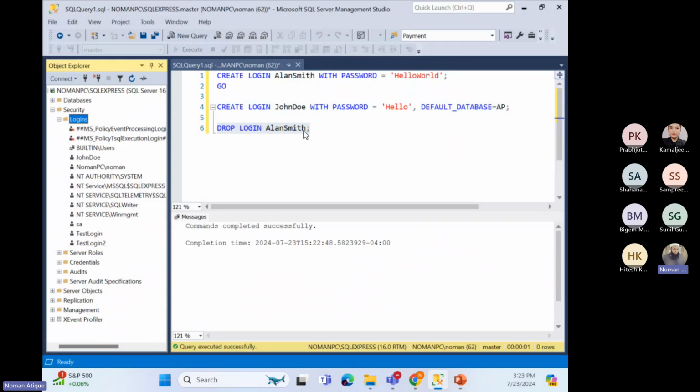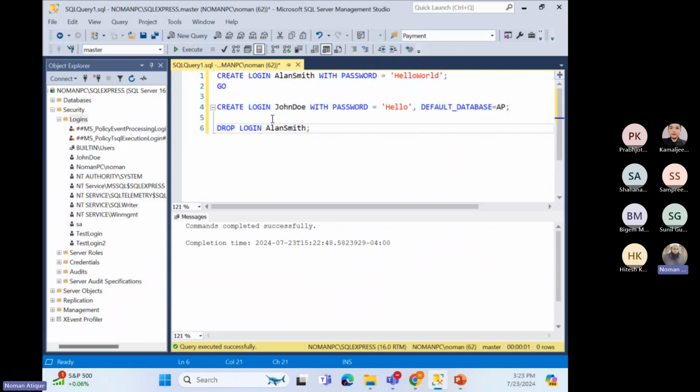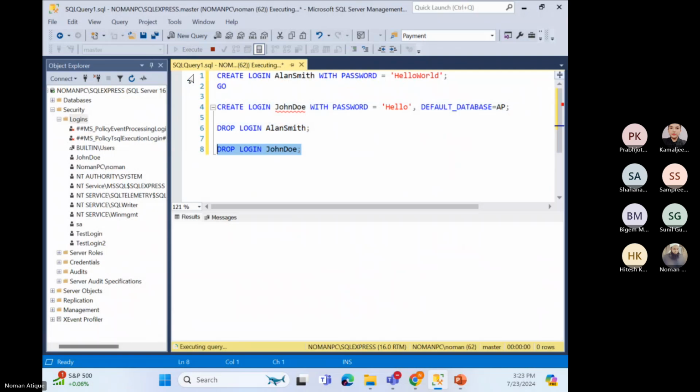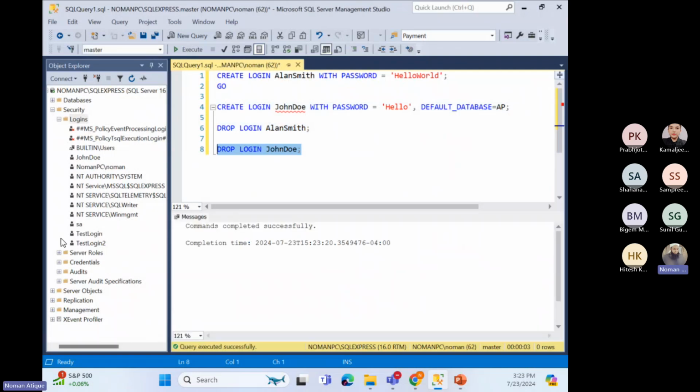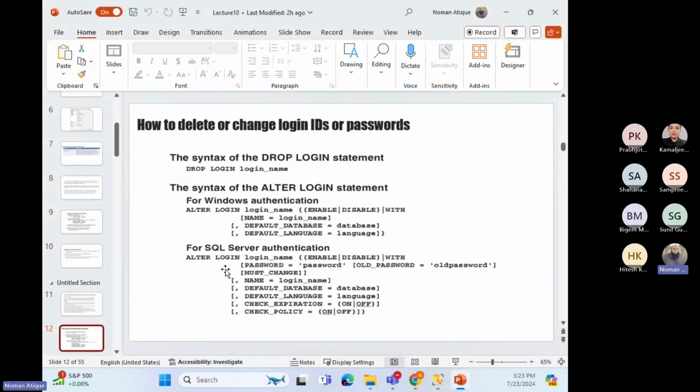The same way we can delete John Doe as well. Let's see if I can drop it from here: drop login John Doe. It's completed, and this John Doe is deleted. We are unable to see that over there, but let's do that. So that is for SQL authentication.